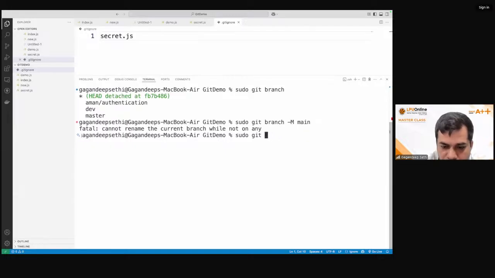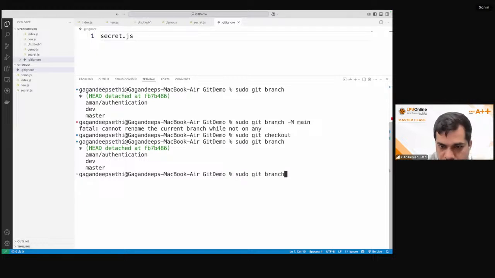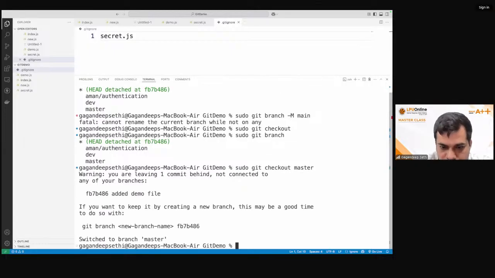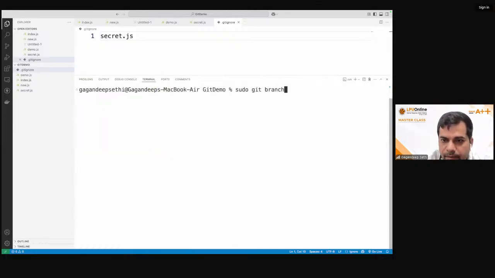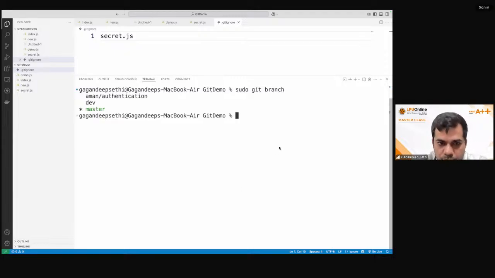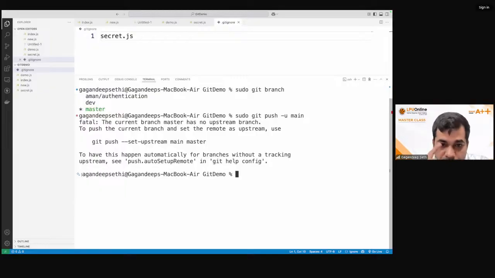We can use checkout: sudo git checkout, then you are on the head, sudo git checkout master. Now you will be able to see that you are on the master branch. Now everything is fine. We have to run that command to push everything. Yeah. So we have pushed everything onto GitHub now, from Git to GitHub.